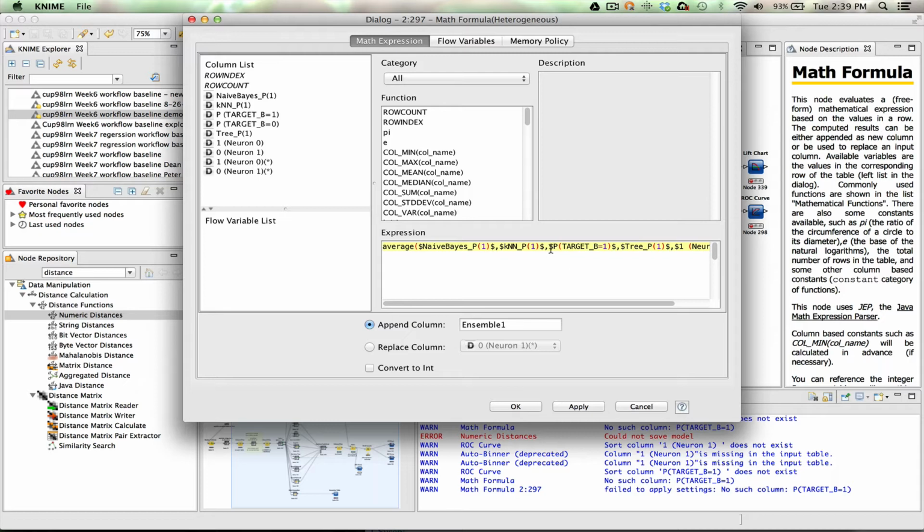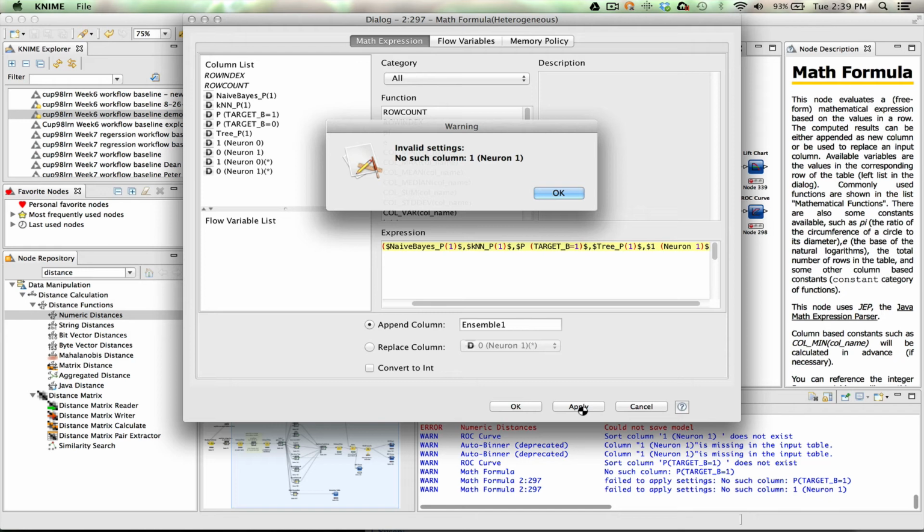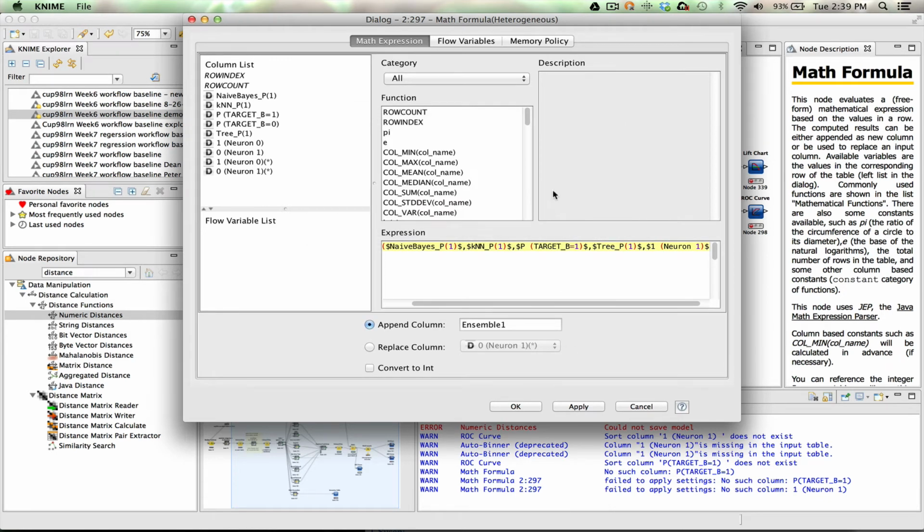So if we find the target B equals 1, which is here, and if you grab everything below and after the dollar signs, you can double-click on this one right here, probability target B equals 1, double-click on it, it'll populate, and that will be better, and it'll tell you then what the next error is, which is the neural network also has a changed label.